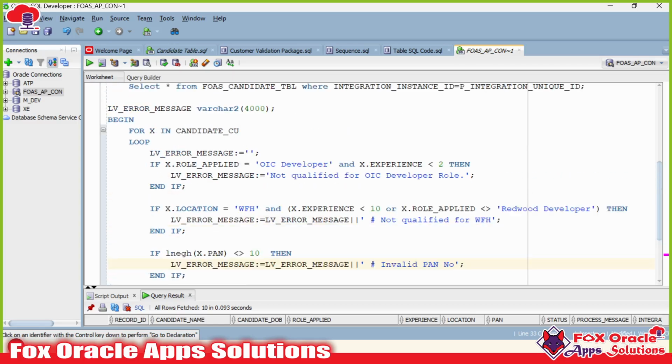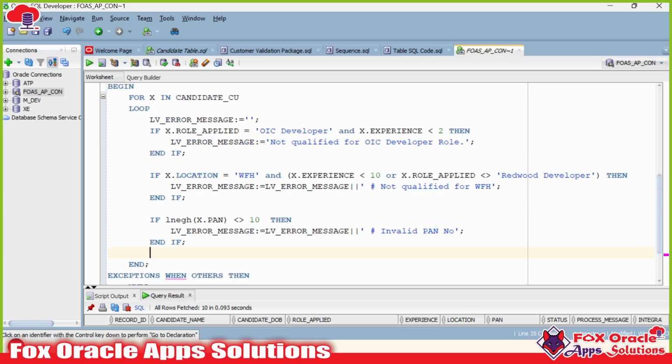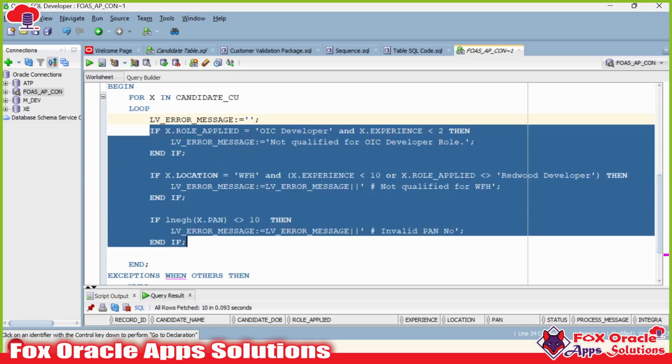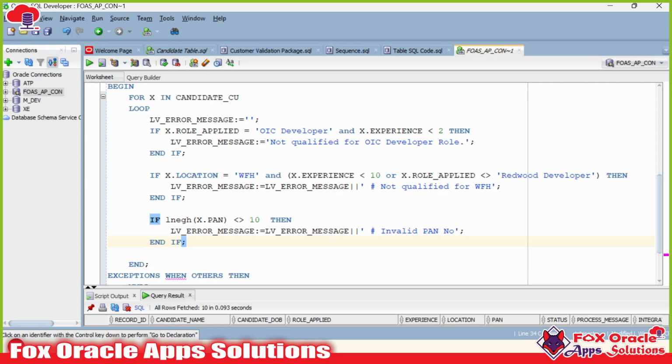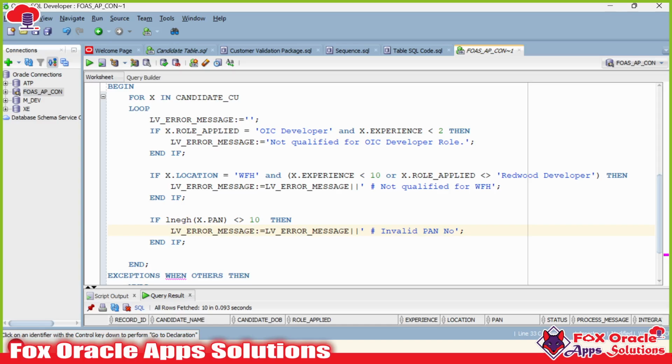So at the end of the loop, when control moves here, there will be two possibilities. The possibility is that our variable, this lv error message variable, will be empty. It means that none of the conditions got true, so control did not move inside any condition. It means that this record qualifies for all these business rules. It means that the record is valid.